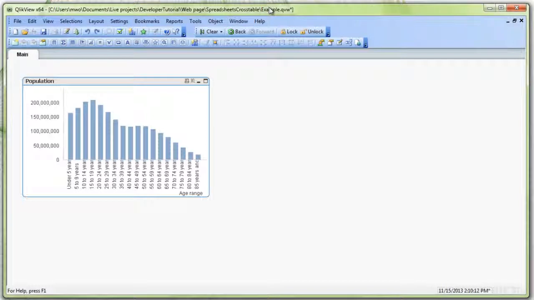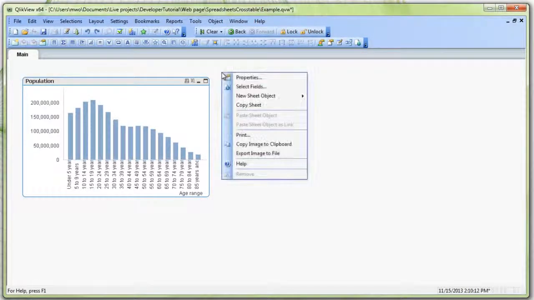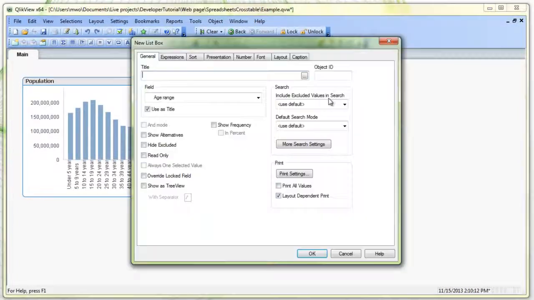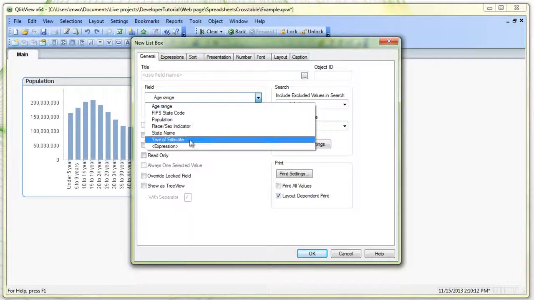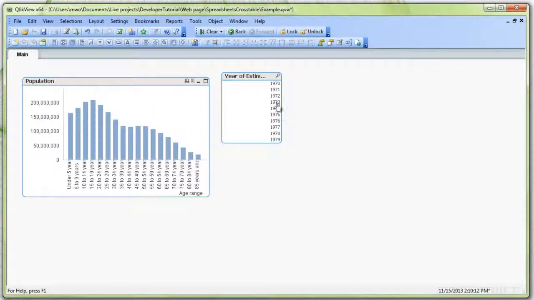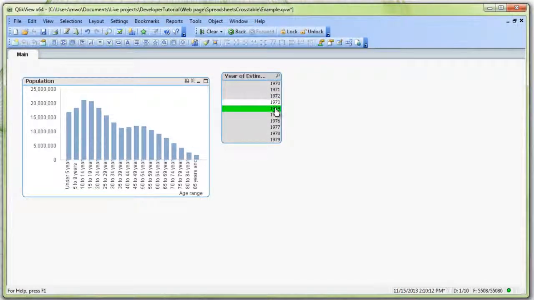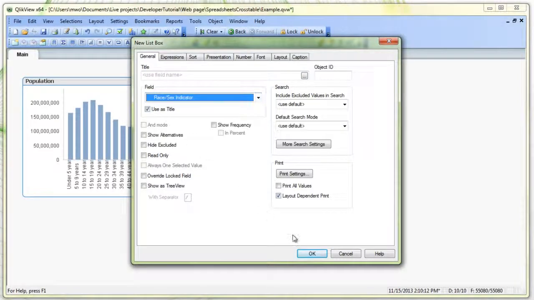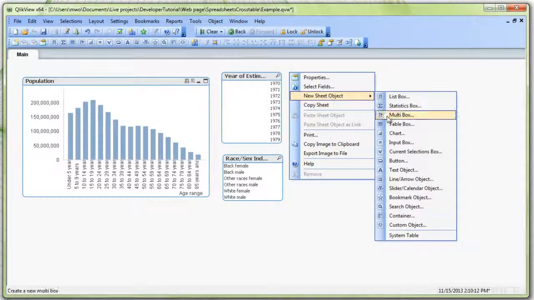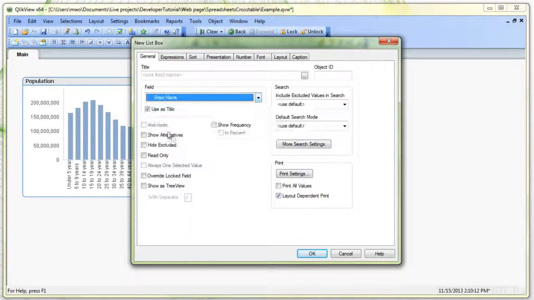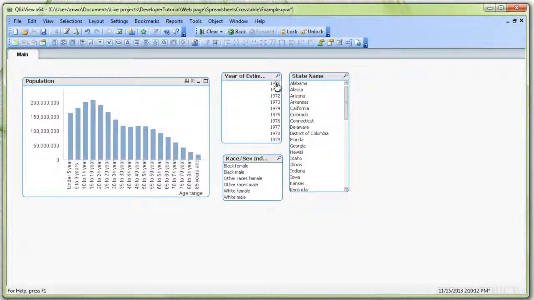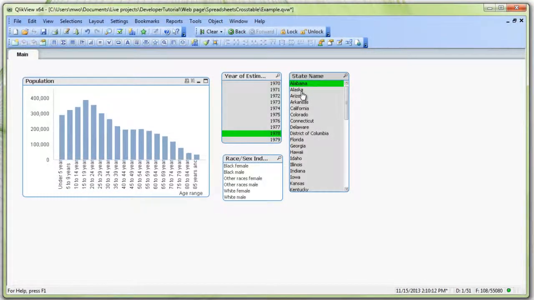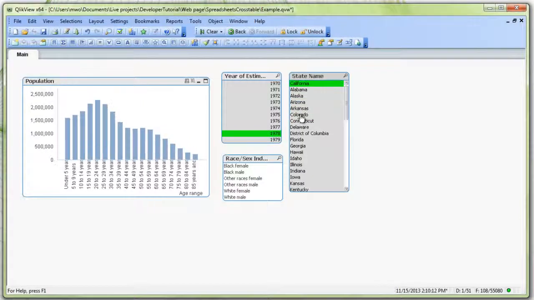This gives us the population, but summed over all years and race sex. Let's add a list box to allow the year to be selected. Right-click anywhere on the sheet and select New Sheet Object and List Box. Select Year of Estimate as the field. Click on OK. Now, step through the years, looking at the effect on the population graph. Now add a race gender box and a state name list box. So now we can look at the population distribution by race, sex, by state name, or by year.